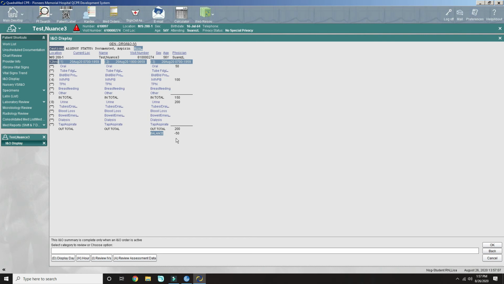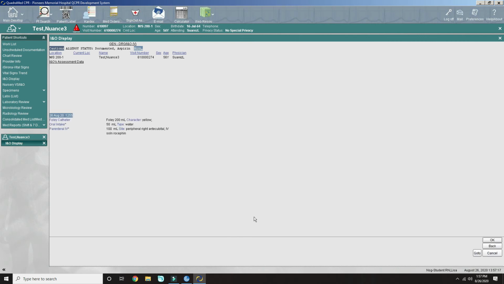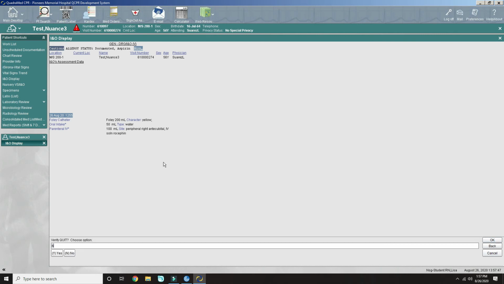If you want to see what they documented in order to enter this data, there is a button at the bottom that says Review Assessment Data, and you would be able to see all that information. Here I documented the patient had a Foley with 200 mLs out, and the urine was yellow. They had 50 intake with water. You would be able to see that information without looking too far.